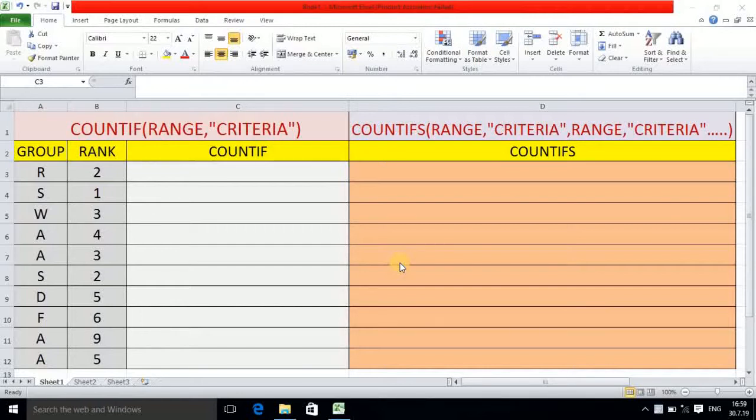The COUNT function is used to count the number of entries, and in that information only numbers must be there, because the COUNT function doesn't count characters. Okay, so now we discuss COUNTIF and COUNTIFs.